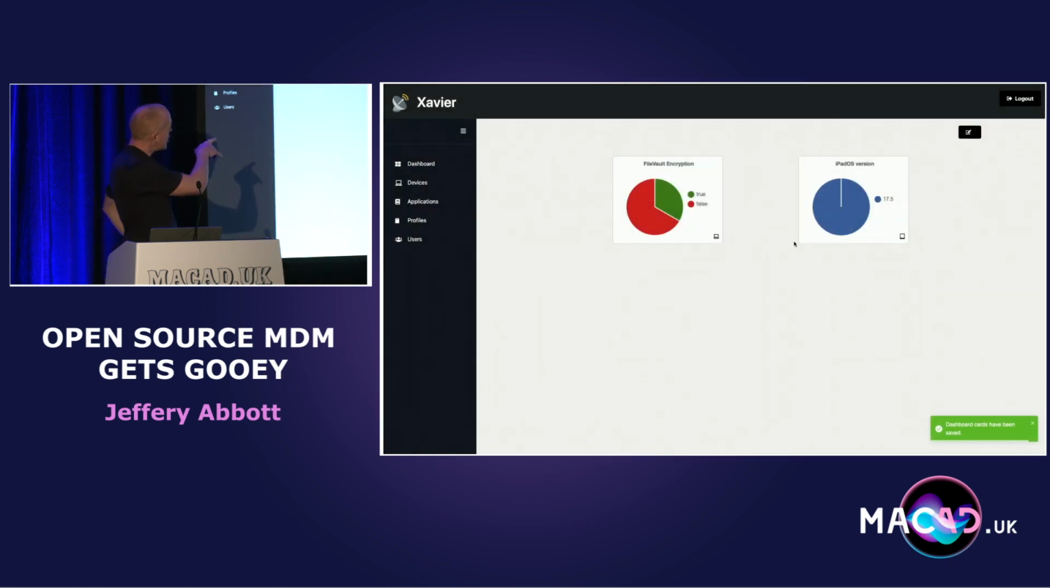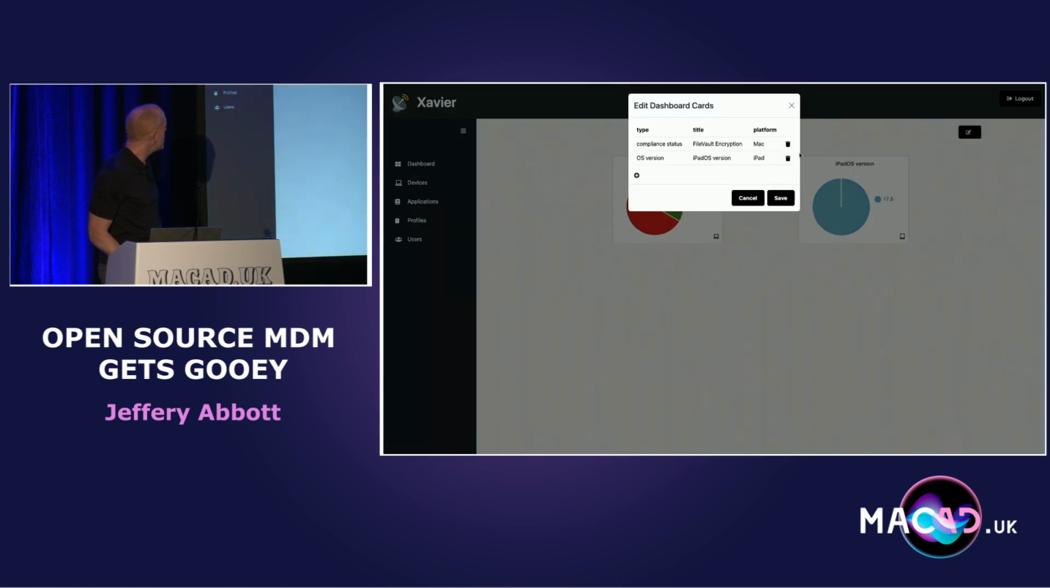And you'll notice in the bottom right-hand corner of each card, a little tiny laptop or a little tablet or a little phone. That way you can distinguish if you're on iPad or iPhone or a Mac. And also, if you want to look at, let's say, macOS, like Mac app versions.